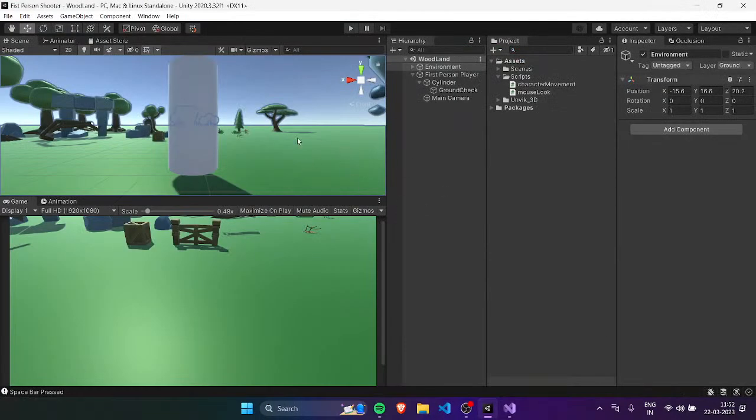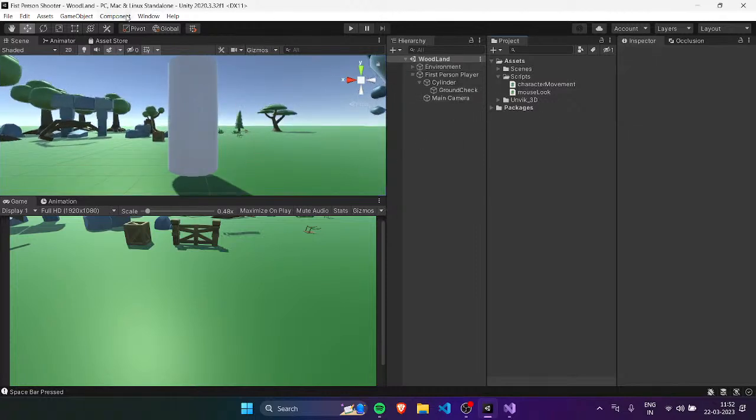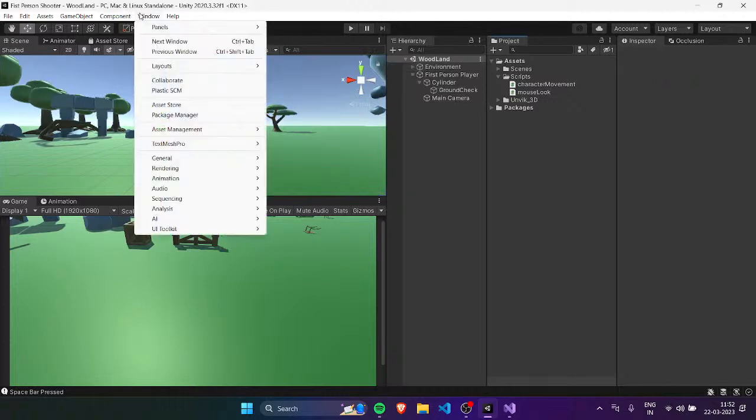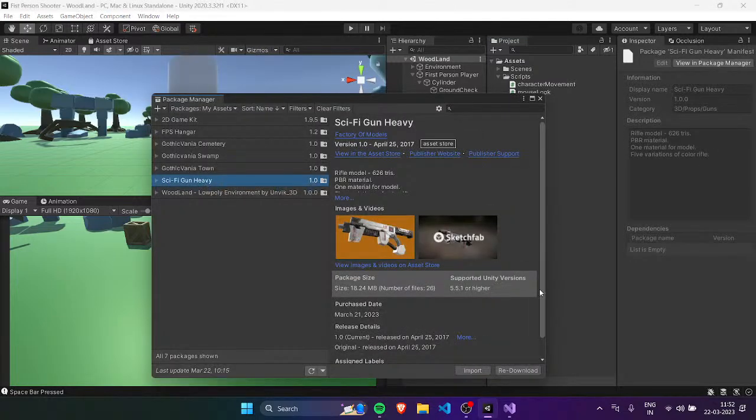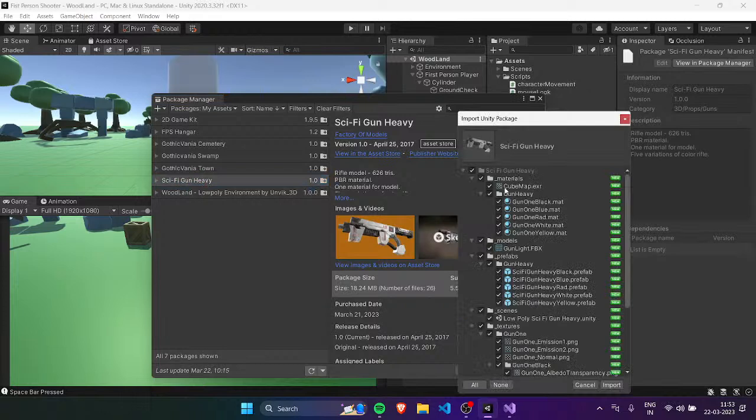After that, I'll have to implement a gun because it's a first-person shooter, so it sort of makes sense to have a gun, right? So for that, I'll simply import a model of a gun from my package manager. Let me just head over there. I have this cool little gun over here. Let me just import it to my project.